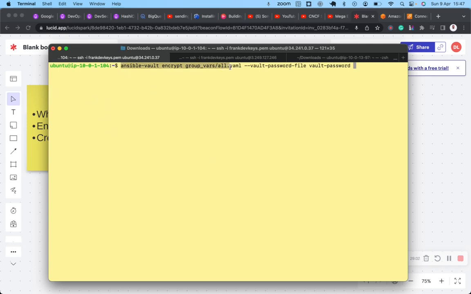Ordinarily before, we were running just this part without the vault password file. It will request for a password, but I don't want to be asked. I don't want Ansible to be asking me for that password. I just want everything to be automated. So with that, I'm using a vault password file, and my password is inside of this password file. So I will hit enter.